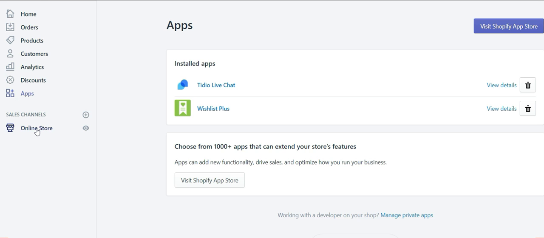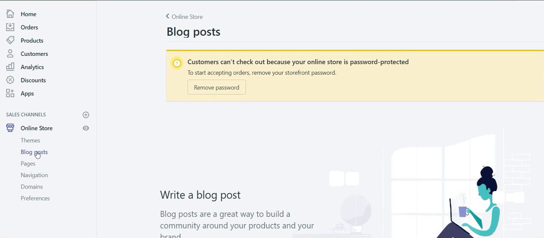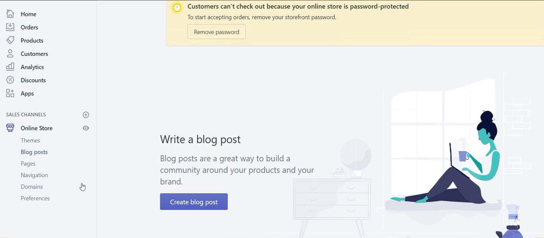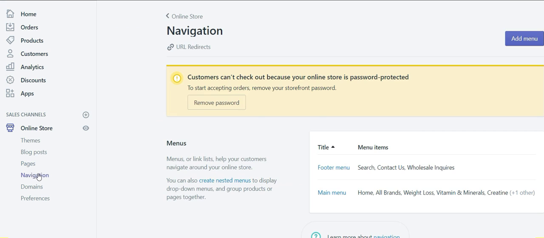Now, if I click on online store, I'll have my themes. You can pick your different themes. Blog posts. I don't have any blog posts. You have pages. You can create different pages. I have a contact us and a wholesale inquiries page. Navigation. So here is on my website, you'll have the main menu, and then here is all the different kind of subcategories. And then footer menus, so search, contact us, and wholesale inquiries.